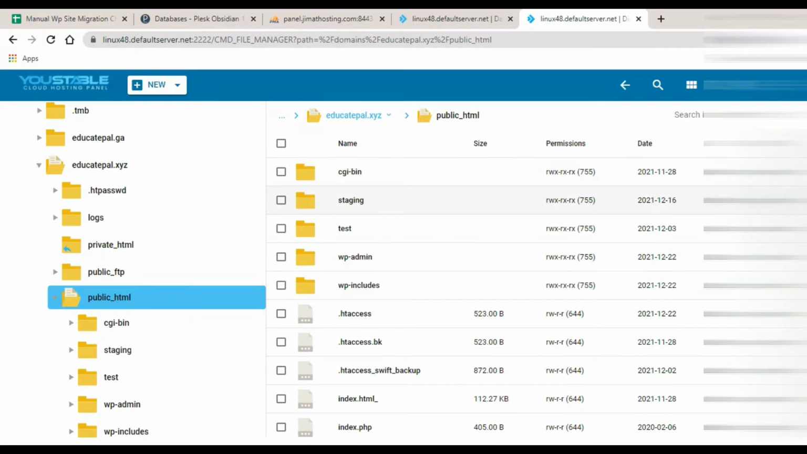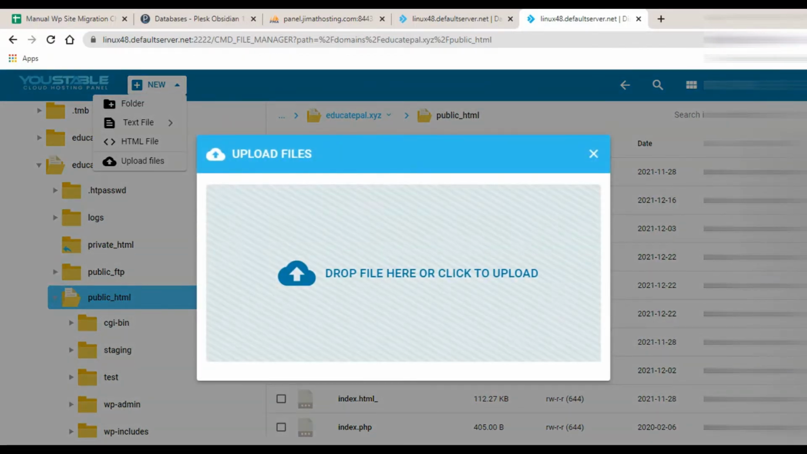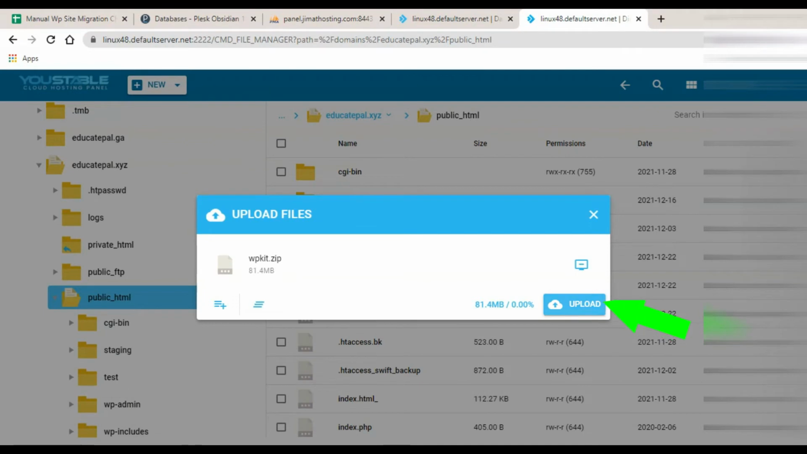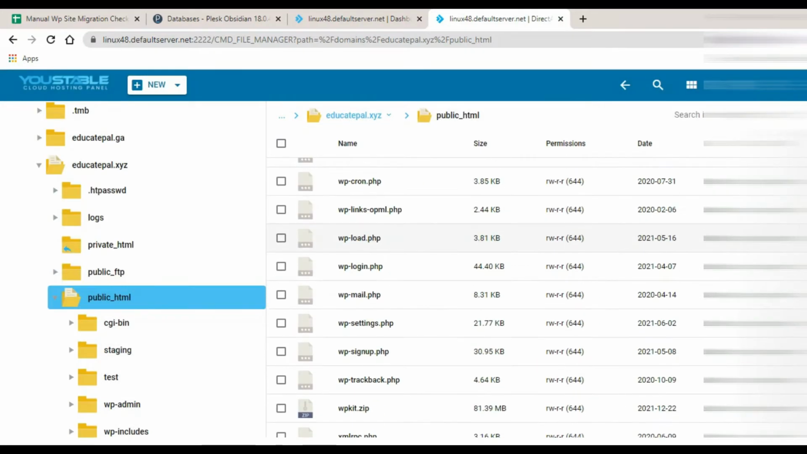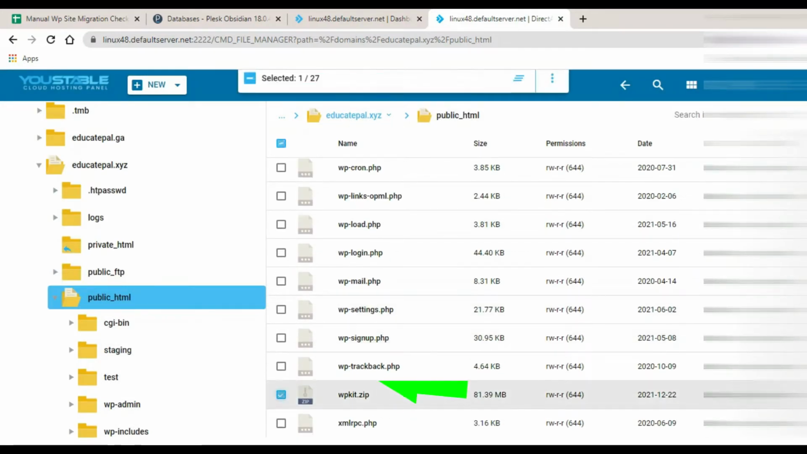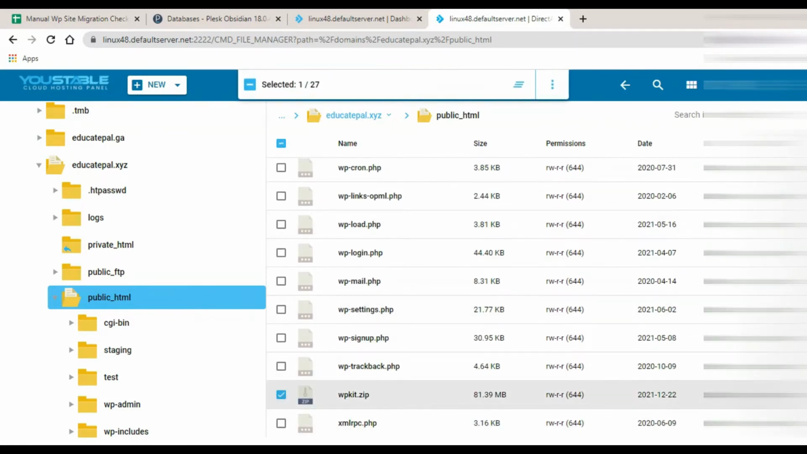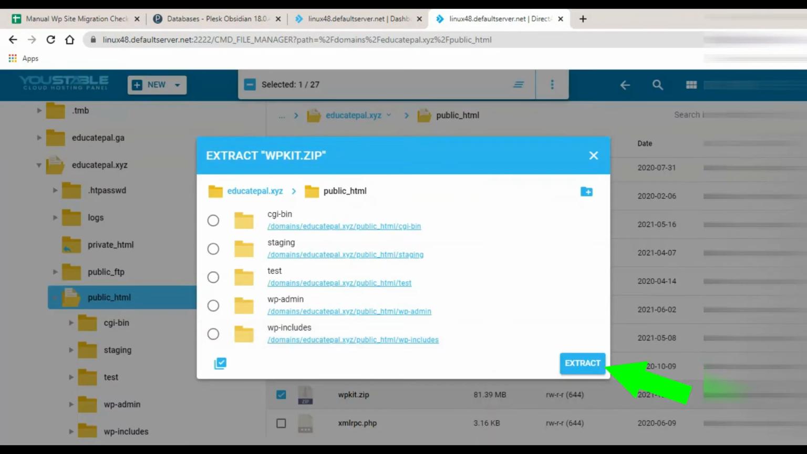So what we need to do is to click on upload files and click on upload and select the zip file we downloaded earlier and click on upload. So after the file completed, so this is the file. Okay, next, what we need to do is to extract this file. Extract and click on extract.